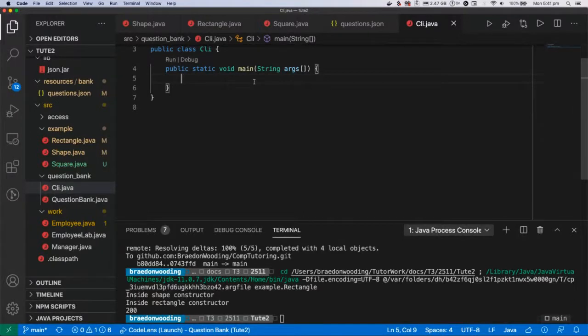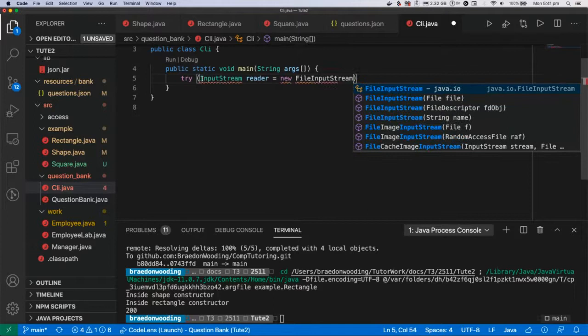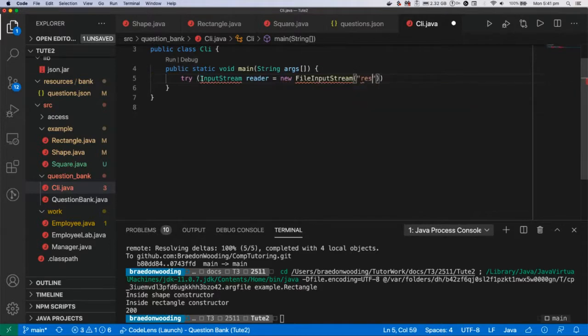Okay, so we're going to begin by just reading in the JSON file. We're going to do this try-with-resources thing that we did last time, where we grabbed an input stream. This try-with-resources is basically just going to grab the stream. We're going to point it to our questions file, and then it's just going to open it. Now these will both have to be imported.